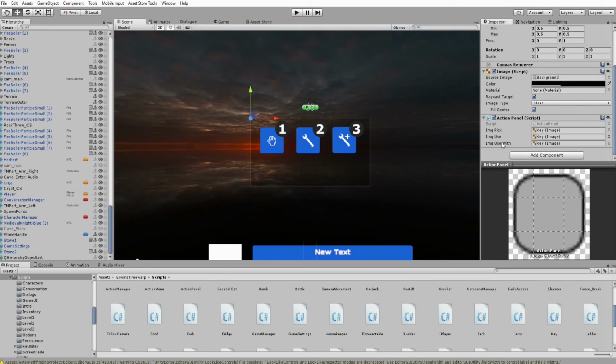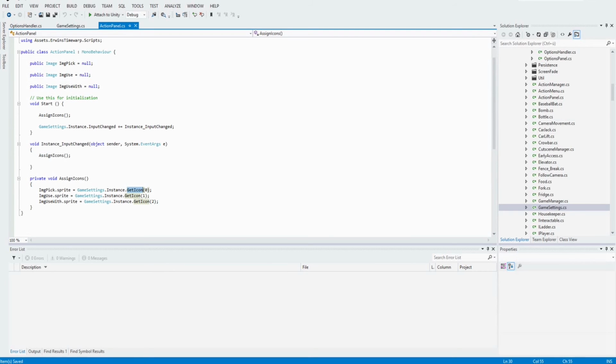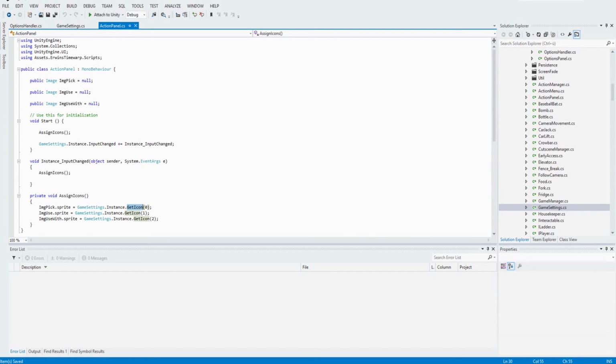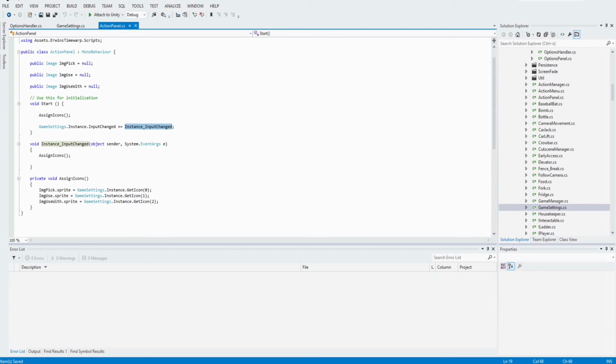I defined those as global parameters, and in the action panel script I bind this input changed event handler here in the start method, and if this method is called, then I assign the appropriate icons from my game settings class. And in this way I get the correct icons, because the game settings class delivers the icons that match the current input type.